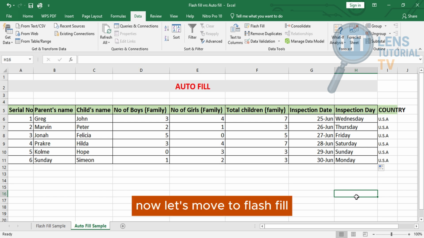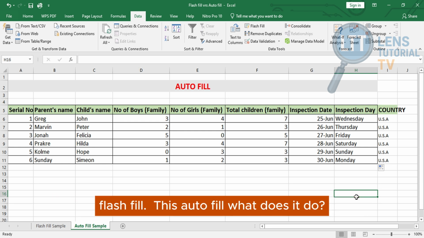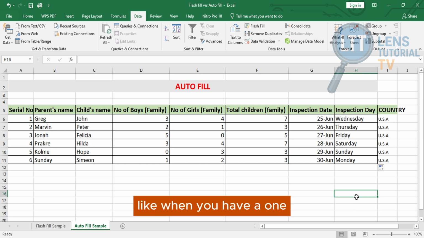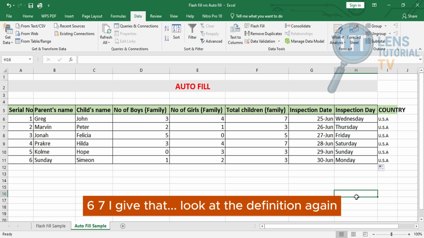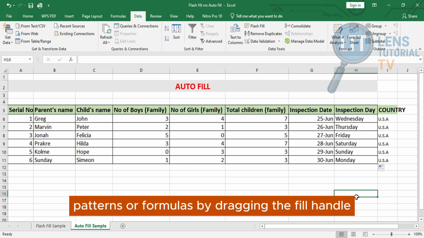Now let's move to Flash Fill. Before I say the difference between the two, this AutoFill, what does it do? It can automatically help you to fill your series, like when you have a 1, it can help you to continue to 2, 3, 4, 5, 6, 7. Look at the definition again. AutoFill is a feature in Excel that allows you to quickly fill cells with a series of data, patterns, or formulas by dragging the fill handle.